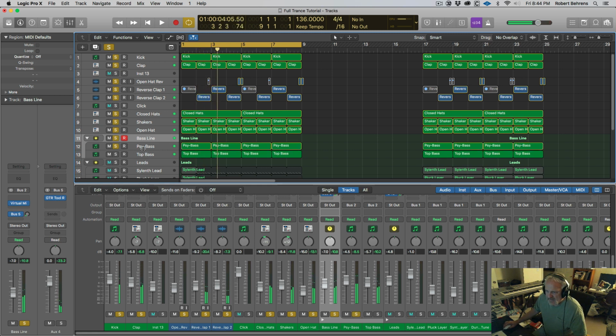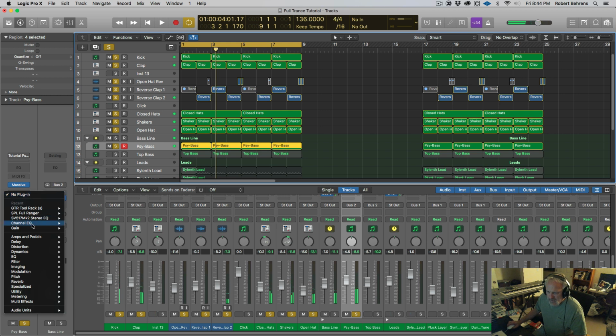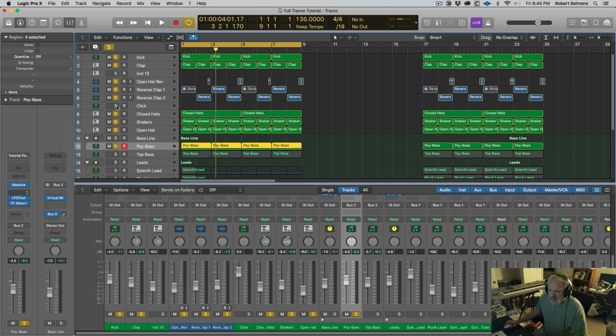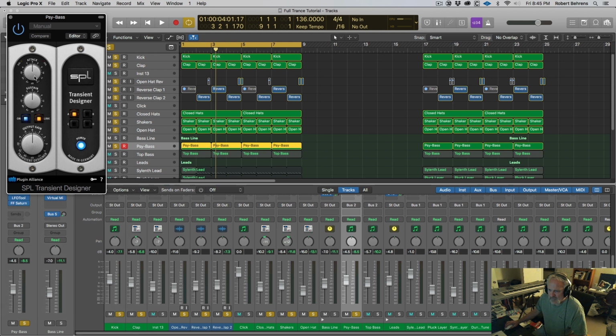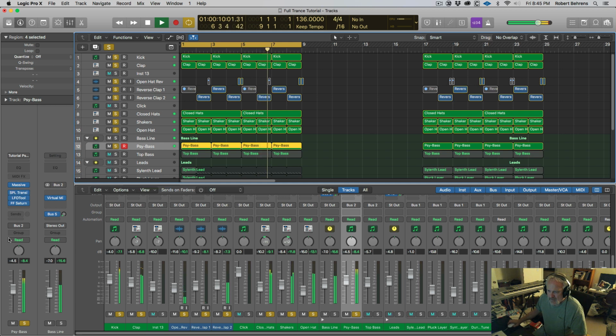Okay, now this psi bass, I want to go in here to Plugin Alliance, SPL, Transient Designer, and I want that to hit a little bit harder. Just subtle. Okay.